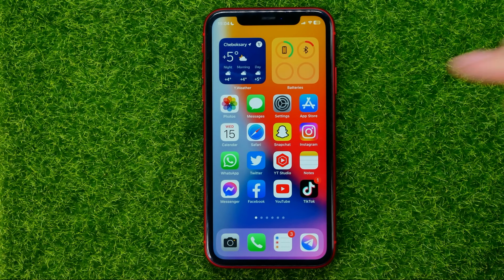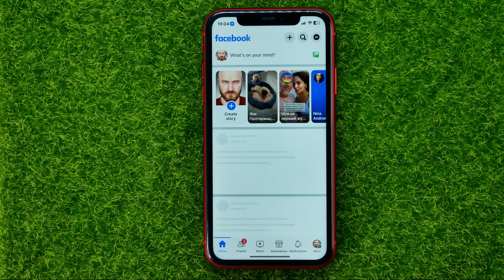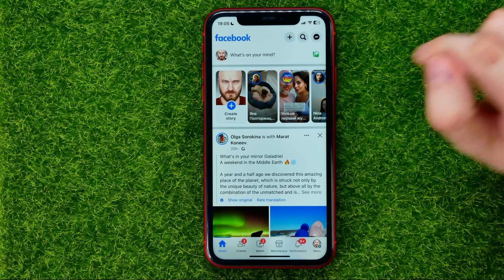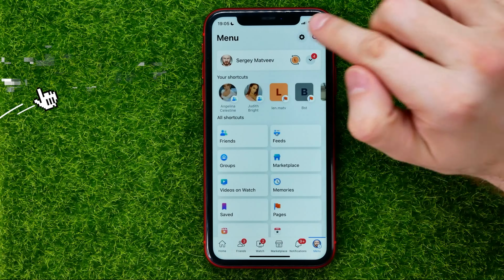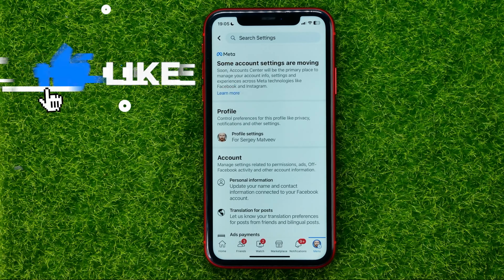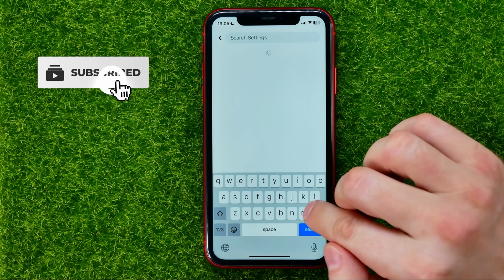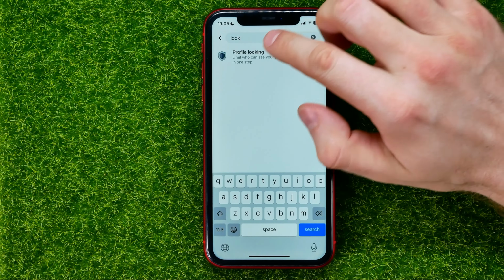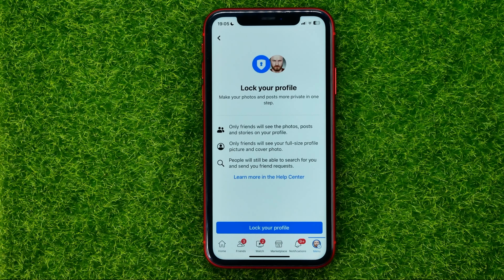So let's begin, and first off, open up the Facebook app. If you want to limit access to your account to strangers and make it accessible only to friends, you can simply lock your profile. You can hit the menu, then get into Settings, and then search for lock, just like that. That will show you profile locking. You can just get into it, and that's where you can lock your profile in one click.